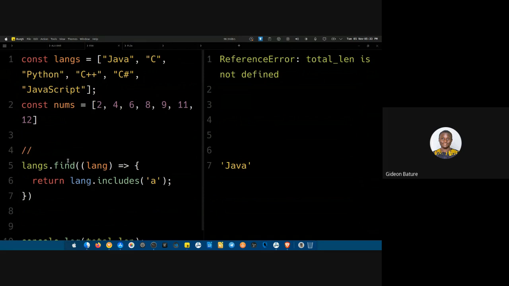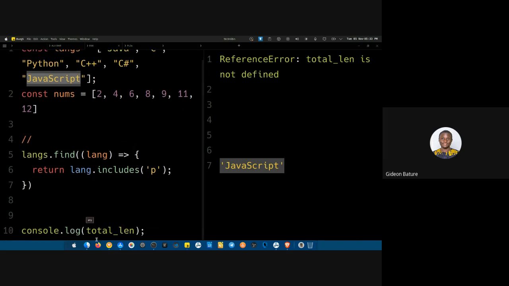So what if we now change it to not A, but to P? Now, of course, the first element with P is actually Python. But because it is case sensitive, the first one with small letter p is not Python, it is JavaScript. That's why here the function is actually returning JavaScript for us. So, any questions?